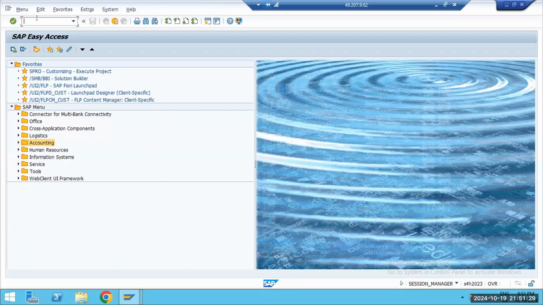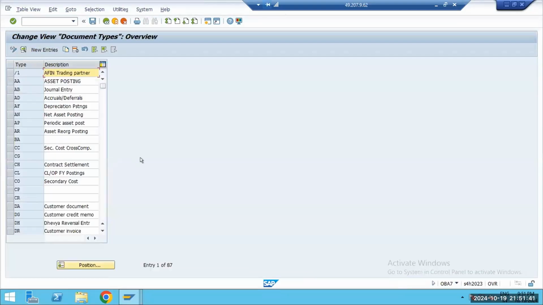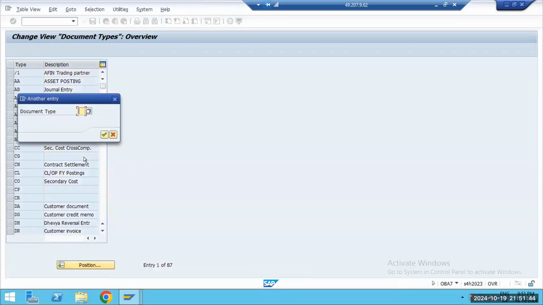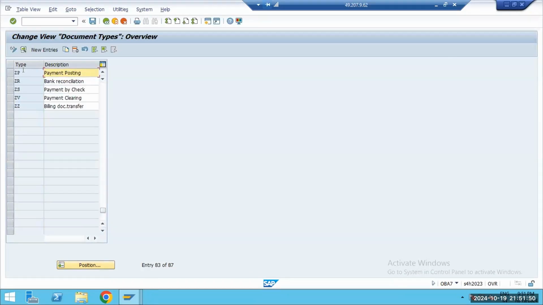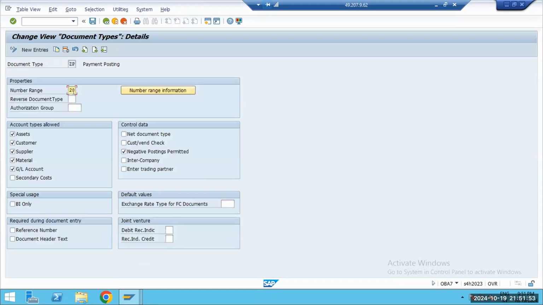For first, we have to create the number ranges for it. So go to transaction code OBA7 for document types. Then go to position, enter document type ZP, continue. So double click on it. The number range will be 20.